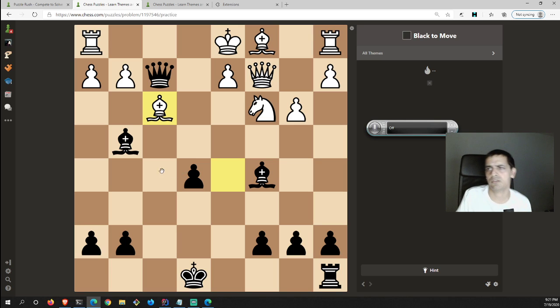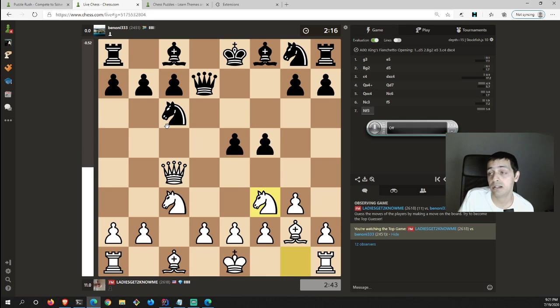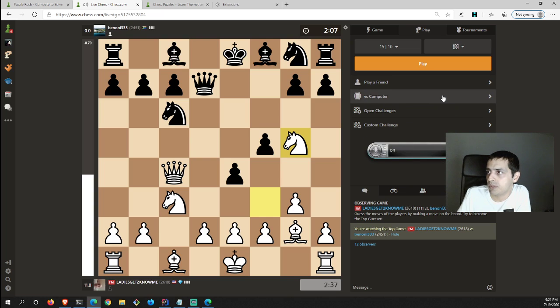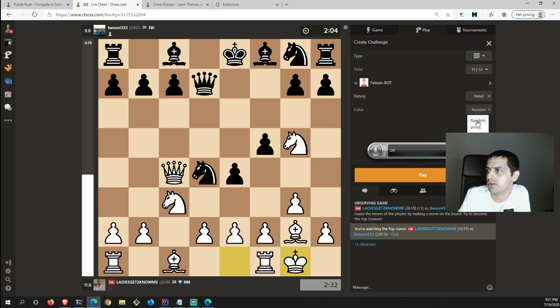So I've shown you Puzzle Rush. I want to show you live chess, and thankfully I haven't seen it thus far in live chess, but I could be wrong. Maybe they only have that cheat detection enabled for Puzzle Rush, and rightly so. Okay, so I'm just going to play a computer program, so it's easier to demonstrate. Let's say 15 by 10 is okay. Random color.